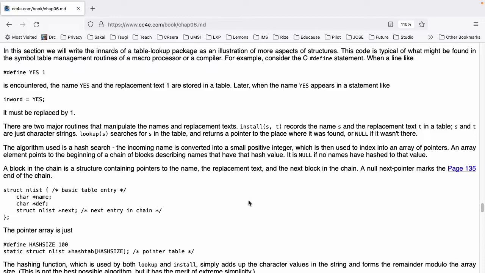In this section, we will write the innards of a table lookup package as an illustration of more aspects of structures. This code is typical of what might be found in the symbol table management routines of a macro processor or a compiler. For example, consider the C #define statement. When a line like #define yes 1 is encountered, the name yes and the replacement text 1 are stored in a table. Later, when the name yes appears in a statement like inward = yes;, it must be replaced by 1.